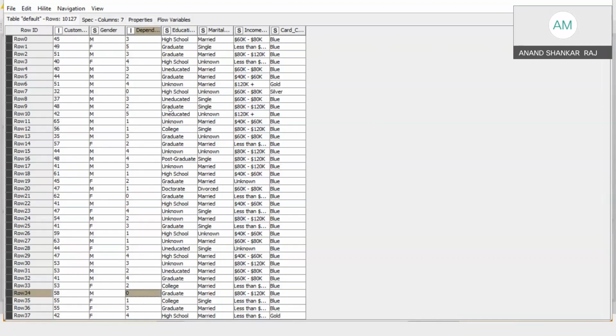Then you see the educational qualification. You have high school, graduate, uneducated, college, postgraduate, doctorate, etc. Even unknown is also there. And if you look into marital status, you can see married, single, unknown, unmarried, divorced, etc. The same way for income category. There is something very interesting for me to see, that is card category. Card category has been bifurcated into 4: blue card, gold card, silver card, and platinum card. So this is my basic data set.